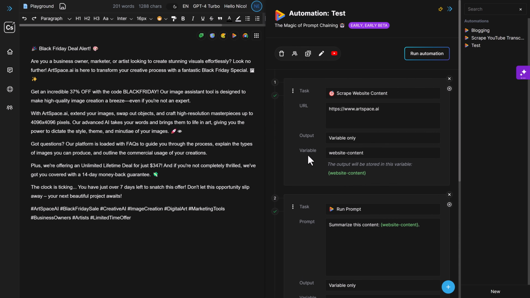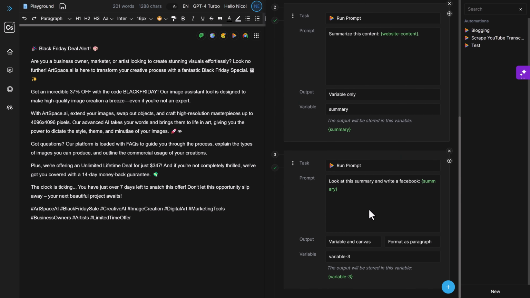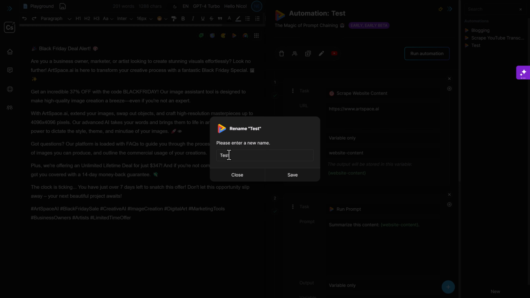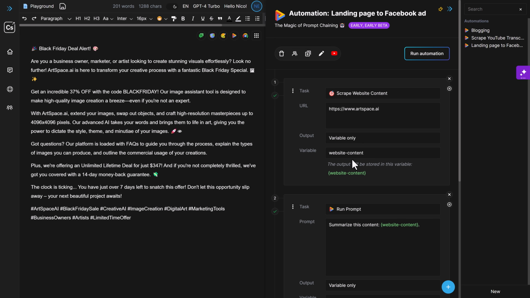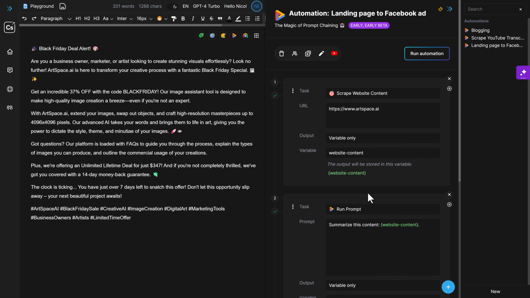So the main point here is that I only have to set this up once. I set up my own, let's see, this is my landing page to Facebook ad workflow. And I save it, and whenever I have a landing page again and I need a Facebook ad, I just open this workflow, this automation, paste the URL of the landing page here, and that's it. Everything is already set for me, right? That's the cool thing about automation.